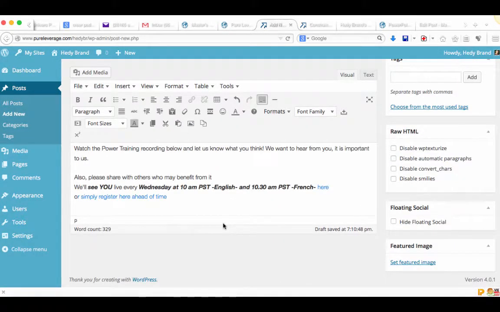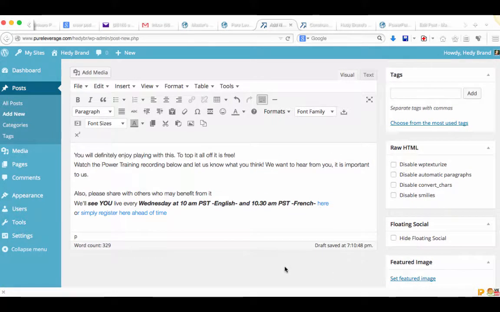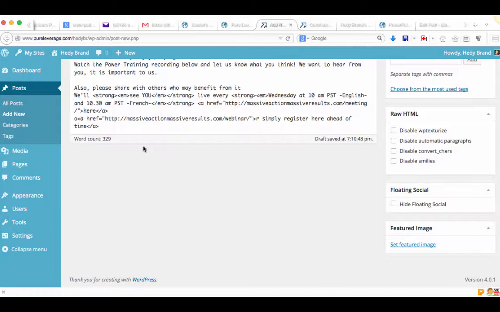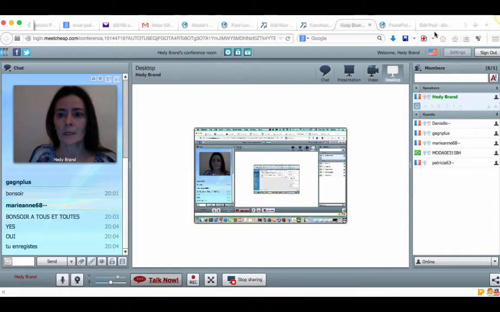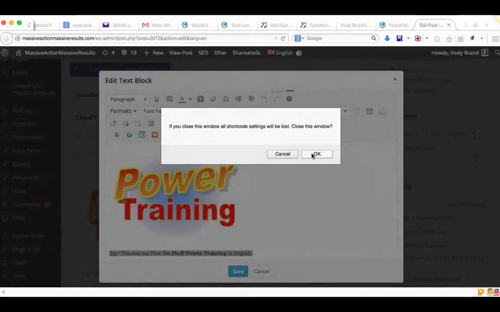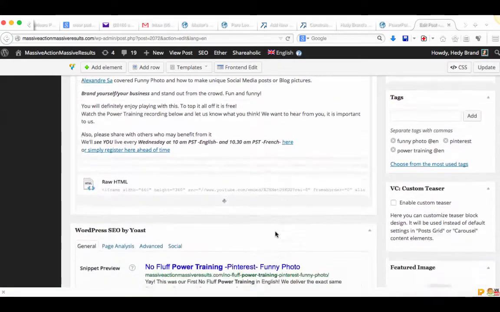See, it's added here, and then it should add it here as well automatically. So now I'm going to switch. This is on visual. Now I'm going to switch to text because I'm going to add, you see, this is HTML, okay? So I'm going to go at the bottom. I'm just going to add an embed code for my video.